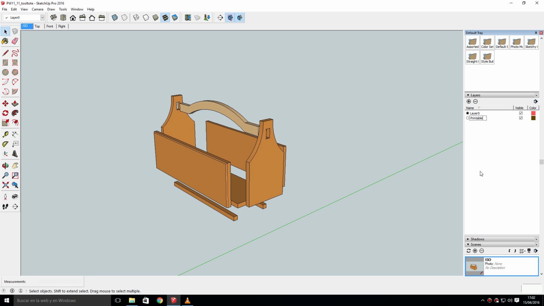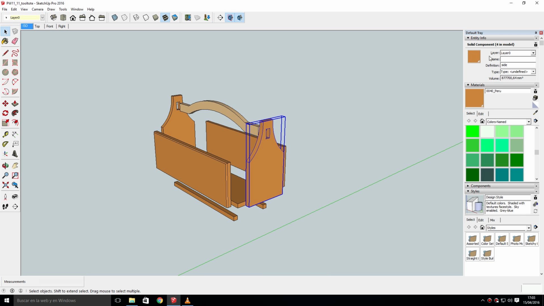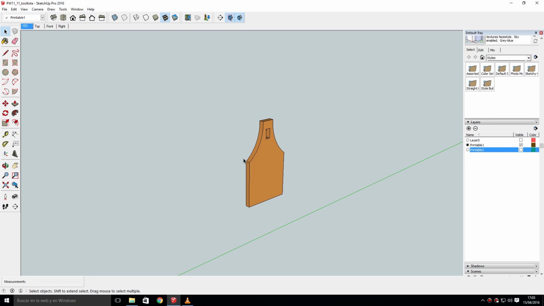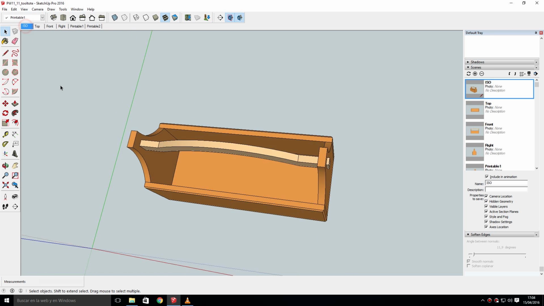In the exploded copy, I'm gonna change the layer of every part in order to make printed templates. Select the component, then right-click and Model Info. Hide the parts you don't need, select the desired view and create more scenes to your liking. I will also create 3D model exploded scenes for a better understanding of the drawings.